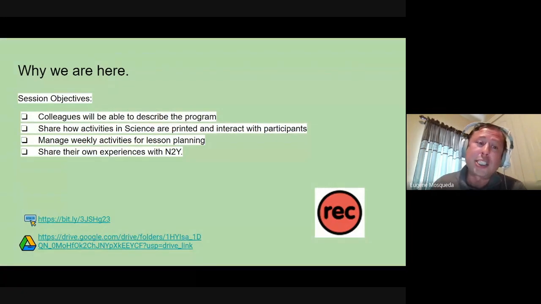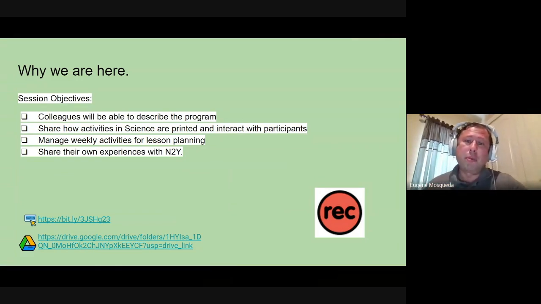Let's go over the session objectives. First of all, we'll be able to describe the program News to You. And then we're going to share activities in science and how they're printed and how we use them with our students. And then we're going to manage weekly activities and lesson planning. I'll tell you the way that I work with them. And then we'll share some of our experiences with News to You in the science world and in general.